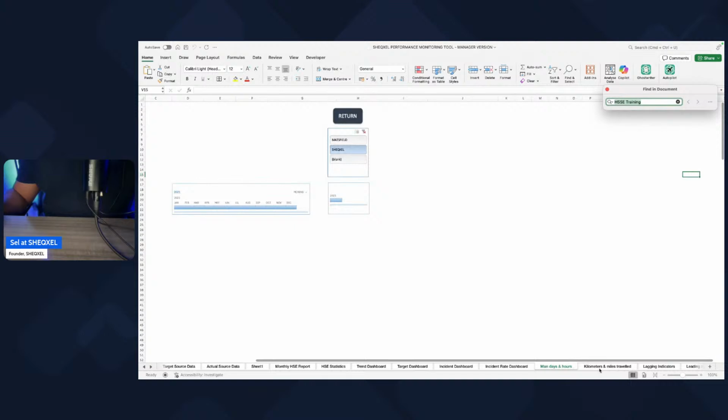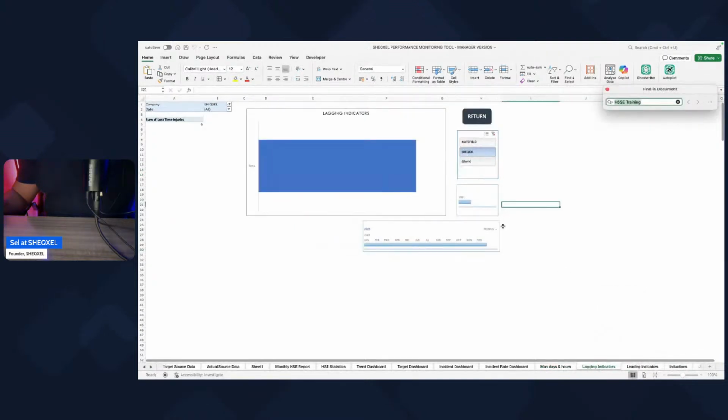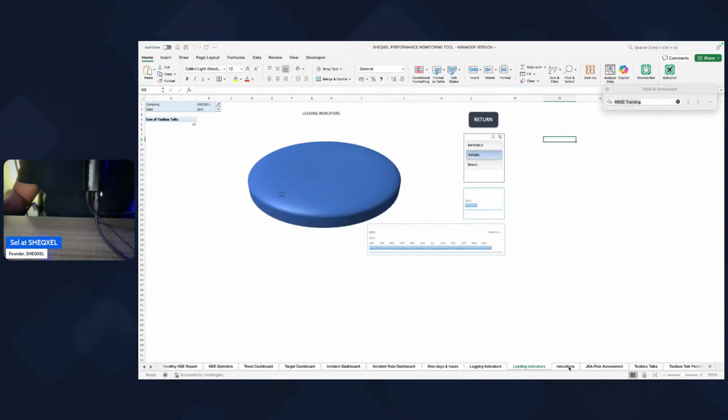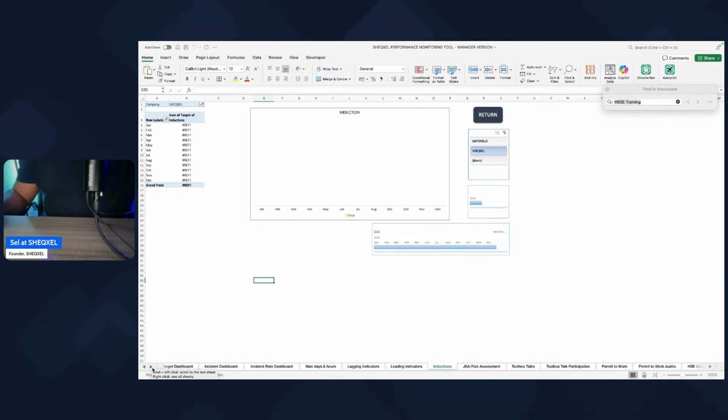Okay, we may need man hours, kilometers traveled. We are not tracking anything related to road transport, so I'll delete that. We would be tracking lagging indicators, leading indicators, induction. We are not tracking induction. There's no induction in there, but I'm going to reserve.